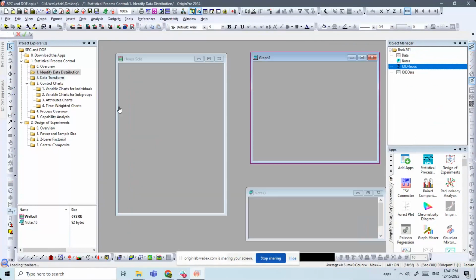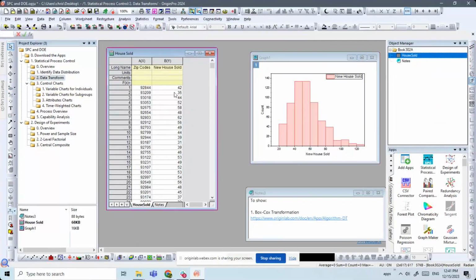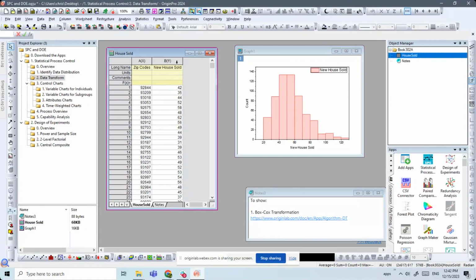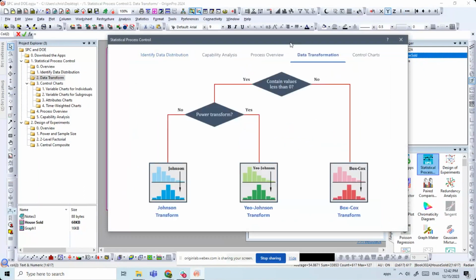And the second tool is the data transformation. So here I have this data. The column B is the number of new houses sold in different areas. If I make a histogram of the data, we can tell it's not normally distributed, and we want to do some transformation. Let me highlight this column and choose the tool, data transformation.